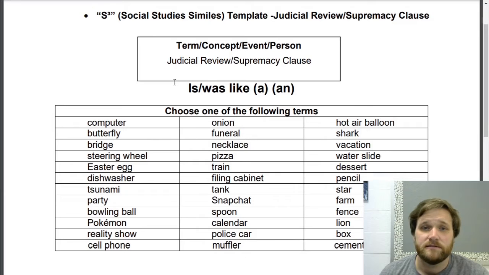But this strategy, you have to understand an idea, or a concept, or a person, or an event. So make sure you watch the video that I've also posted that will be talking about whatever topic we happen to be covering. The example that I have on the screen is one that we would do in 7th grade civics when we are talking about the supremacy clause.